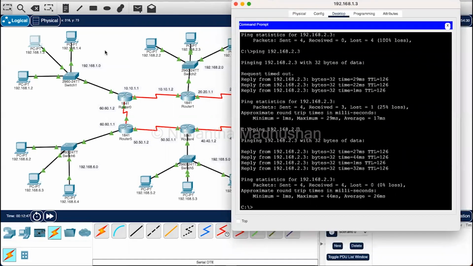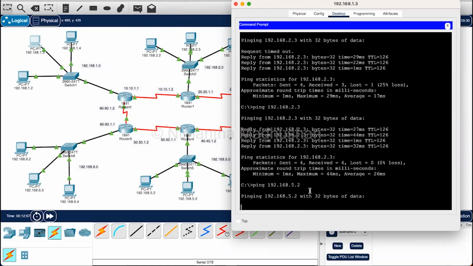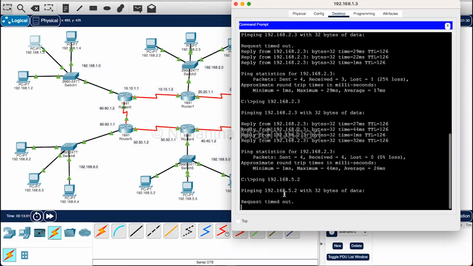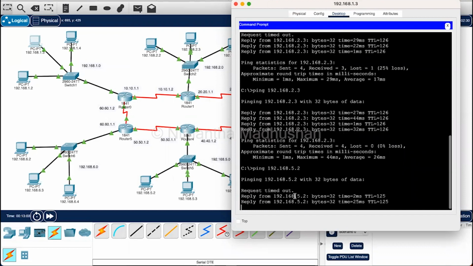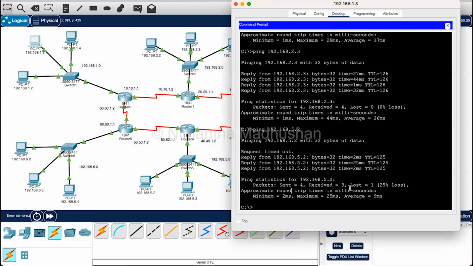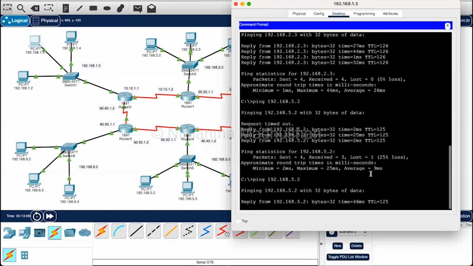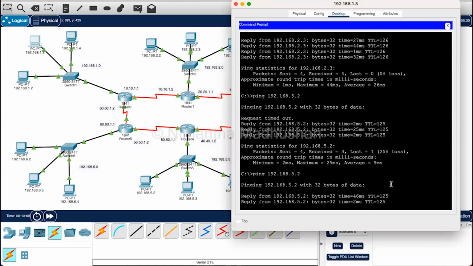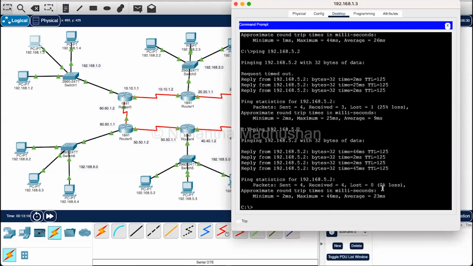Now I check the connection between local area network 1 and 5, 5.2. It also required some time. And the second time, no loss. Zero loss. First time 25% loss.